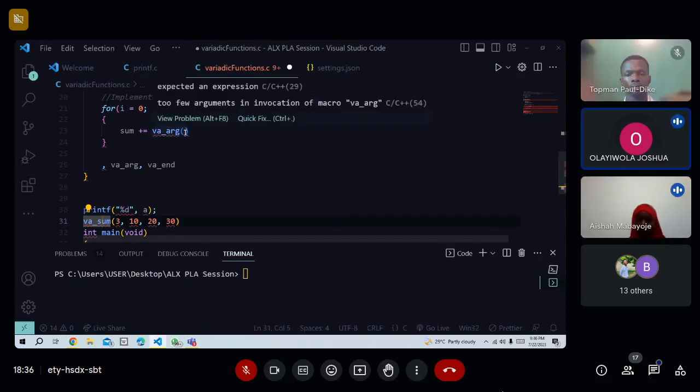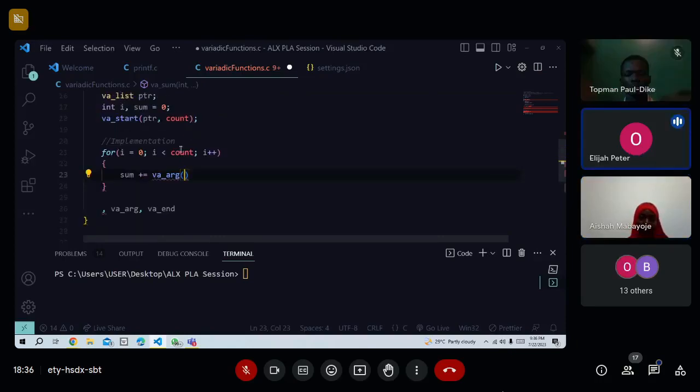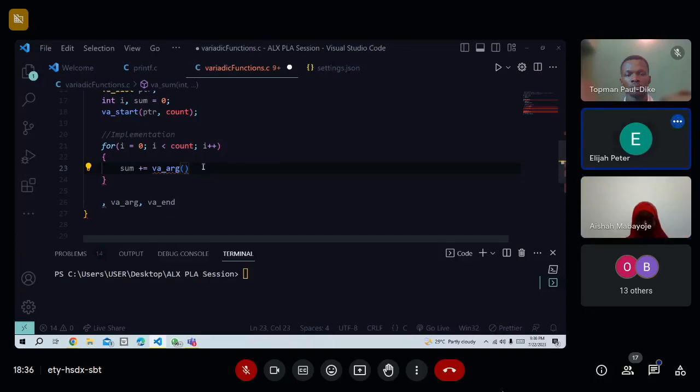Yes, yes. Okay. So the va_arg also takes in parameters just like the va_start does. Sorry ma, I didn't get you, ma. From what point? Did you understand the loop? I understand the loop, but after the loop, I didn't understand it again.